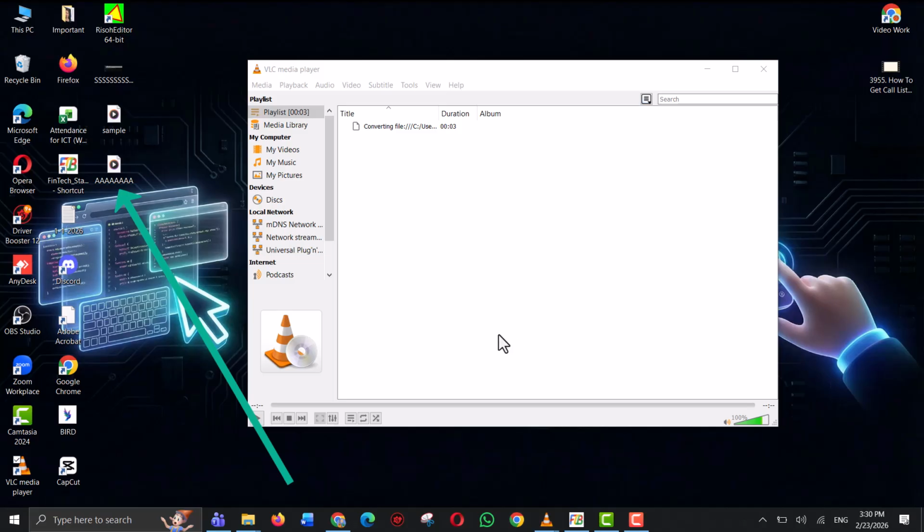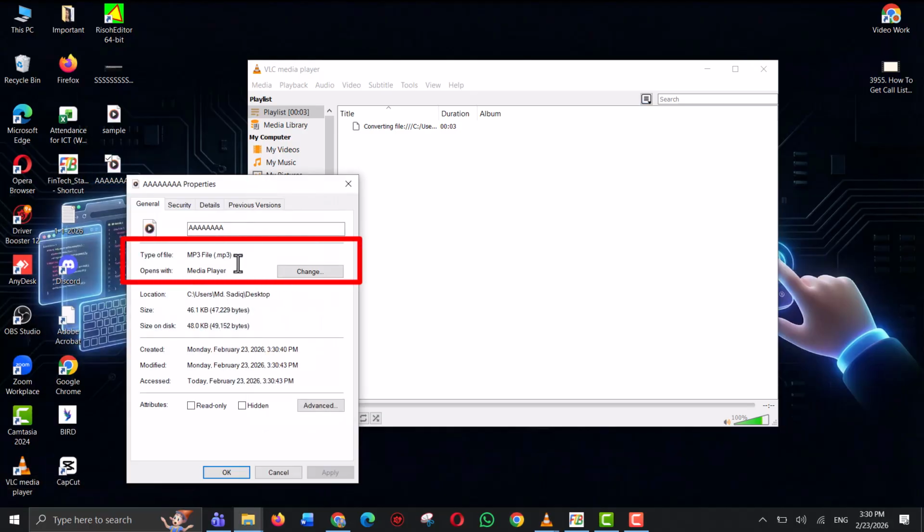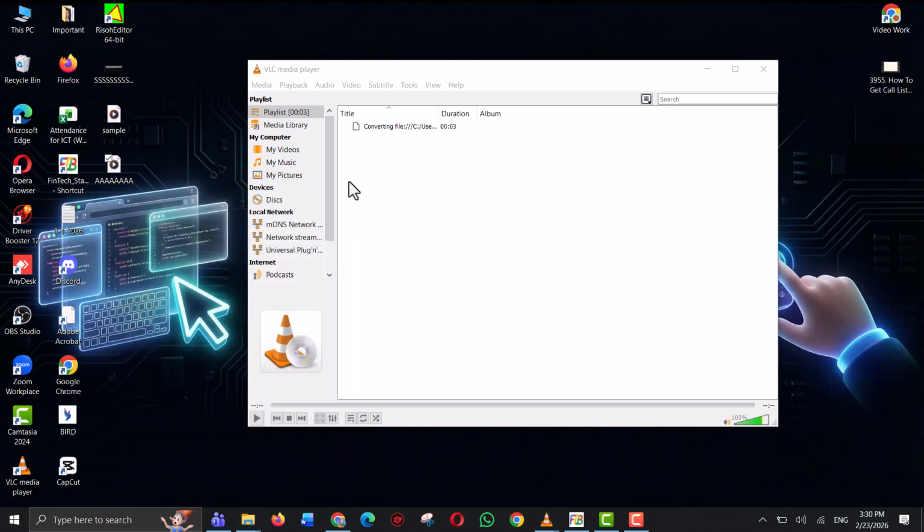Step 12. After conversion, go to the selected location and open the MP3 file to make sure it plays correctly. This confirms the conversion was successful and the file is ready to use.